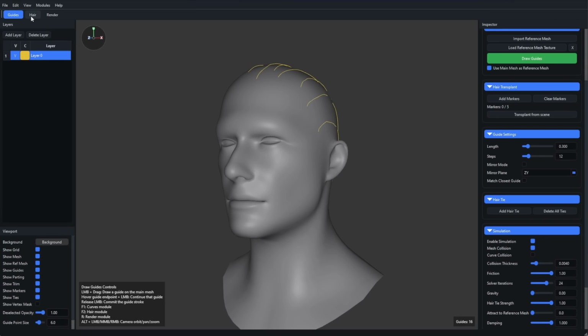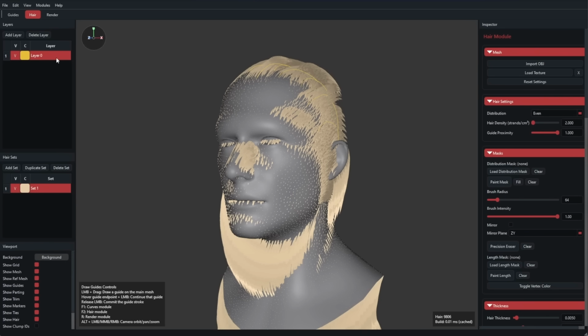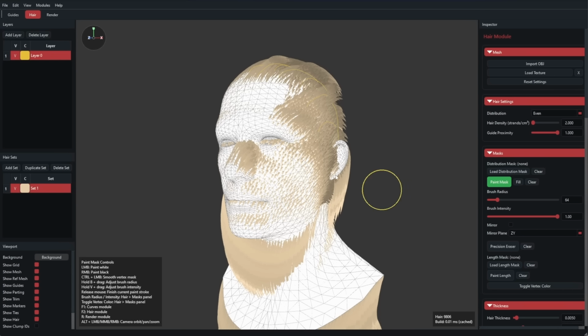We can bang off all the way to the hair section. And you notice that we've got a whole lot of hair. Now, we don't want to deal with all of this, so what can we do? We can start painting mask for distribution just to even off certain stuff. So for that, we go over to the masking section, click on paint mask, and from here we can start painting. Of course, once you're painting, it is white.